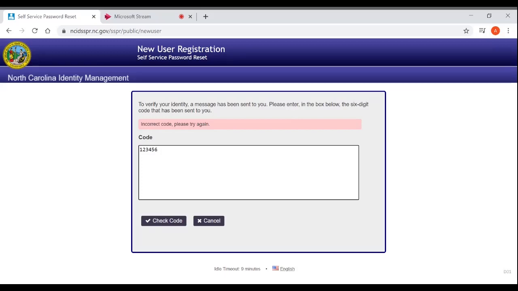The email address that you provided will receive an email with a 6-digit code. Find the email in the email address you provided from the new North Carolina Identity Management User Verification. Then type the 6-digit code from the email into the white text box that is provided in the new user registration self-service password reset page.